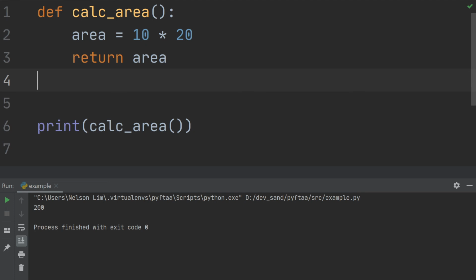The result is the same, but what I have done is I have created a variable called area that accepts the result of 10 times 20, which is 200, and I'm returning the value of area back. Now, this area variable only exists within the scope or the boundaries of this calculate area function.